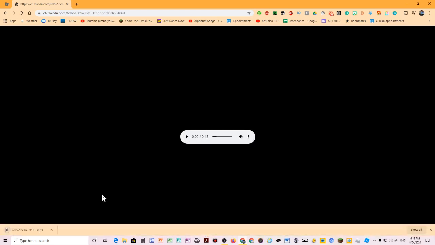You'll be prompted with a page that looks like this. Next up, what you want to do is click on the three dots, then click download. And now we'll download it to your computer.